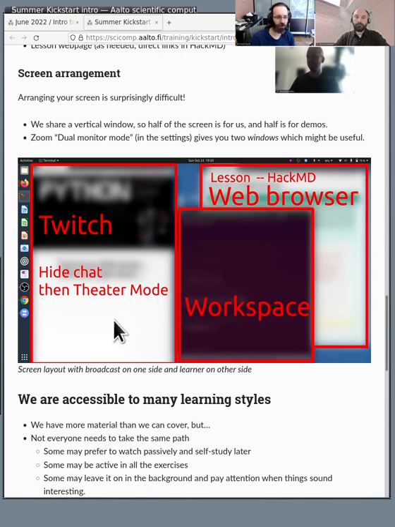Here's a recommended screen arrangement. So we have Twitch on one side. You should hide the chat so it goes away because you don't need to look at that at all. And there's a reason we have it in this portrait mode. We have it this way so it will only use half of your screen and the other half of your screen is available for your own work. And with this, we've heard people say that even a small laptop is enough to take this course.